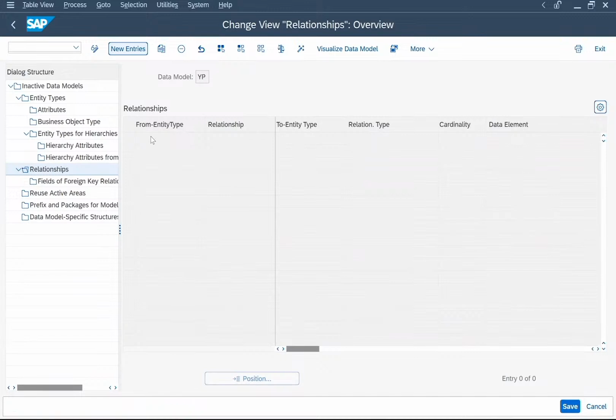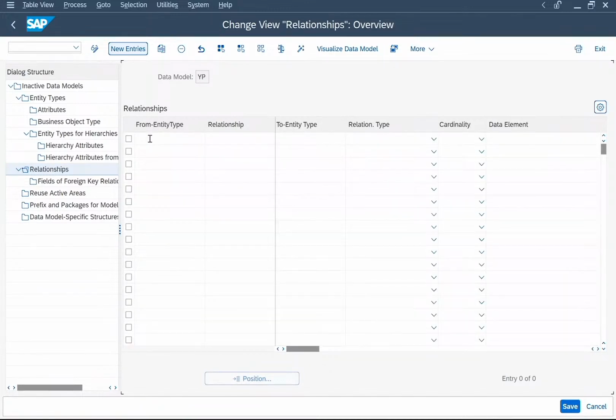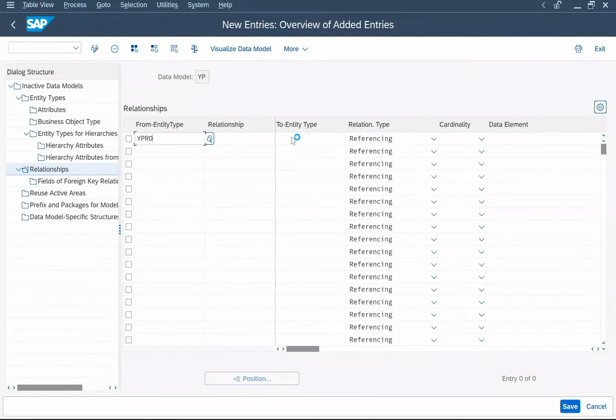As I said, the from entity in this example will be our type 1, that is Y prod. And the to entity will be Y plant, your type 4. Now you can just name this relationship. Any name, I'll say prod underscore plant, something like this. Now the relationship type is leading relationship. Along with it, we also need to mention the cardinality.